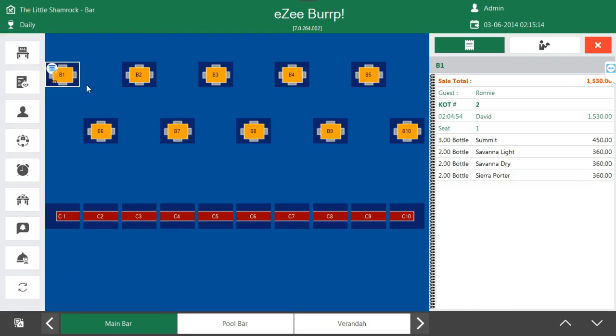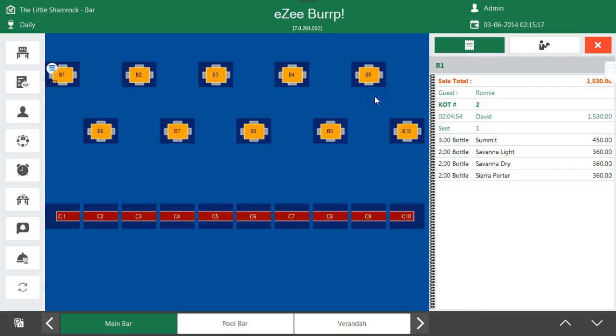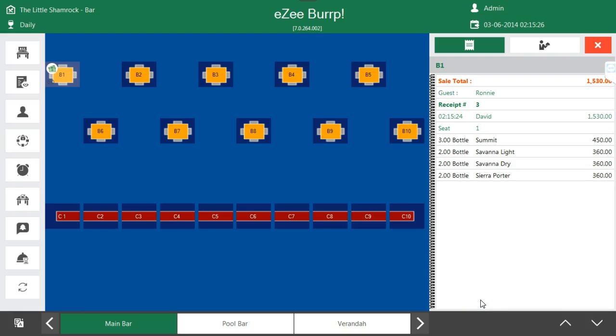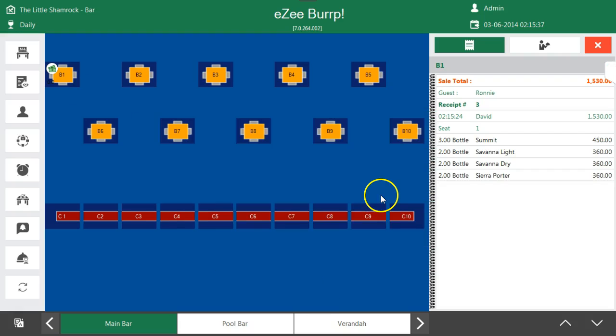And if I want to make a bill of that KOT, I'll just click on make a receipt. Print and finish. So my receipt will be printed. And now the settlement is pending. So if the waiter takes the receipt to the guest and the guest is paying the amount, I'll click on this. I'll click on settle receipt.